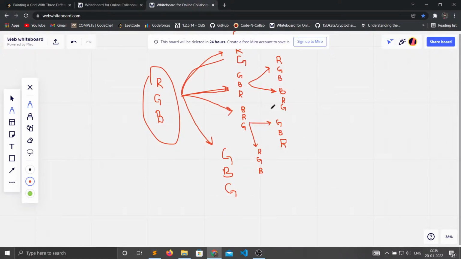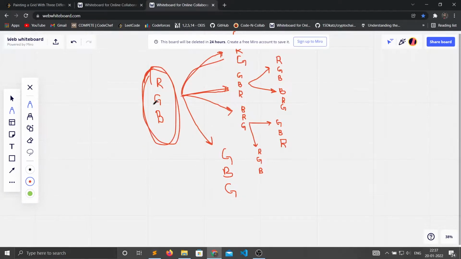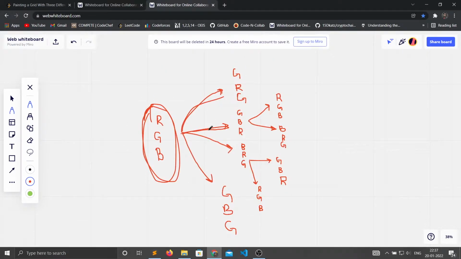So this is making a graph, and our problem is only that we need to calculate how many paths there are, since all these are valid paths, because we already calculated what valid combinations we can put in front of this column RGB, and we have calculated for all these combinations.